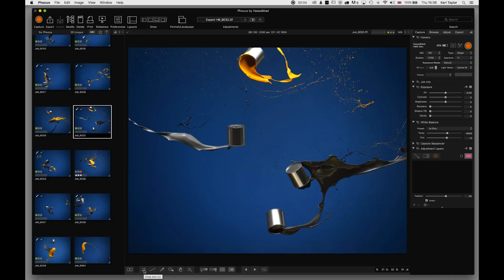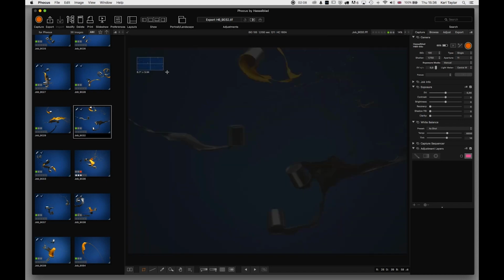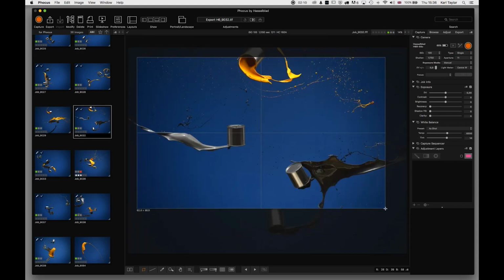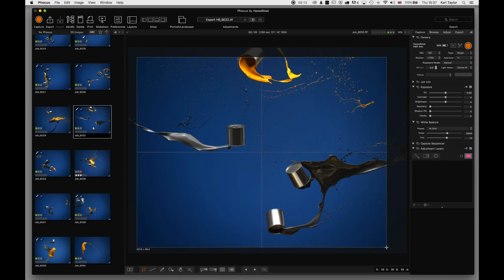Crop tool is next, and I can click crop tool and I can basically choose to crop the image as I feel suitable. But we also have the option to crop a number of different options with the adjust settings.